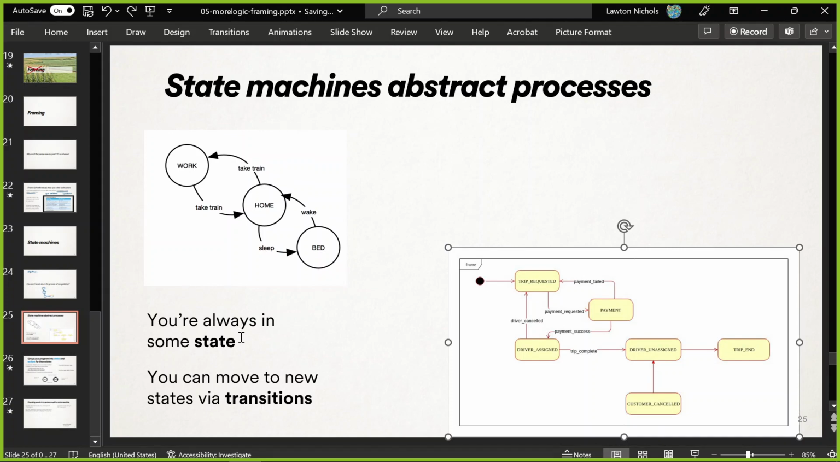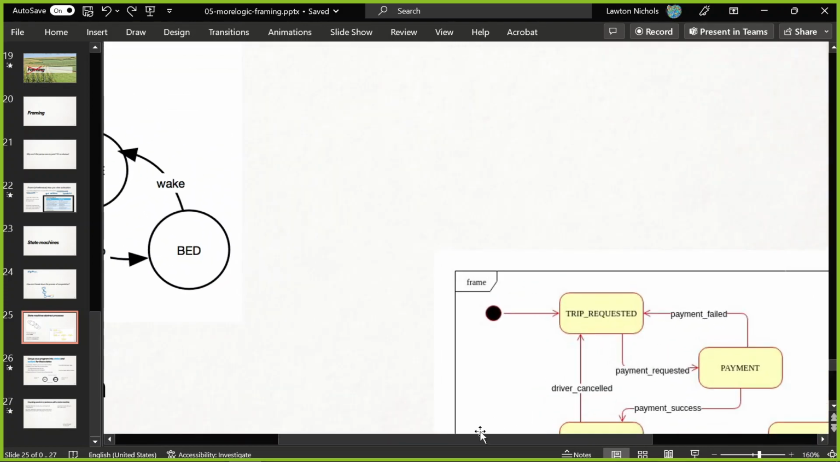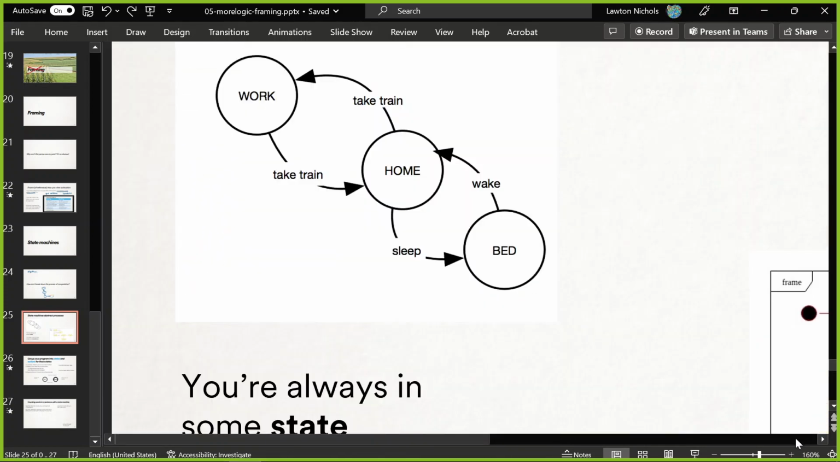And the idea is, in your program, or just in this process that you're trying to describe, you're always in some state, like you have to be in one to start, and then you're moving around between them. And then you can move to new states, new bubbles, via transitions. All right, so computer science is just a bunch of arrows and circles.